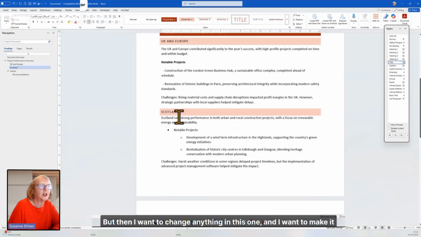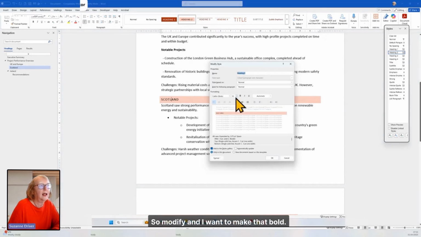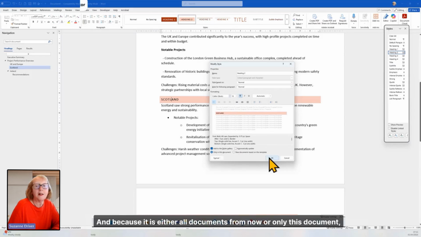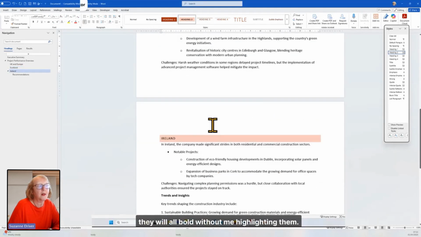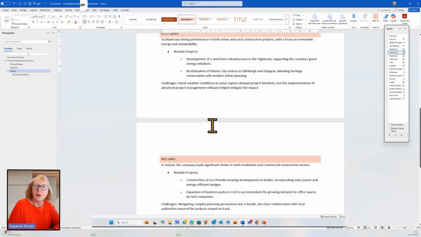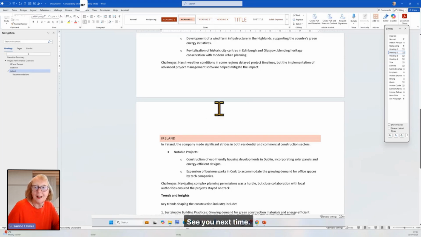But then I want to change anything in this one, and I want to make it bold. So modify, and I want to make that bold. And because it is either all documents from now or only this document, they will all bold without me highlighting them. So using styles is the much more efficient way to work with your reporting and make sure your text is more consistent. See you next time.